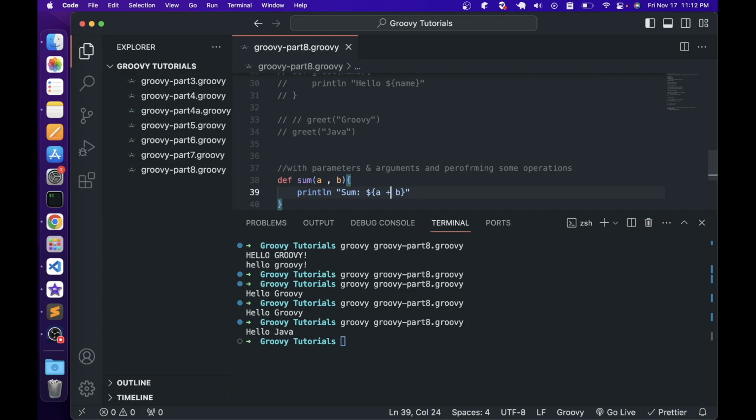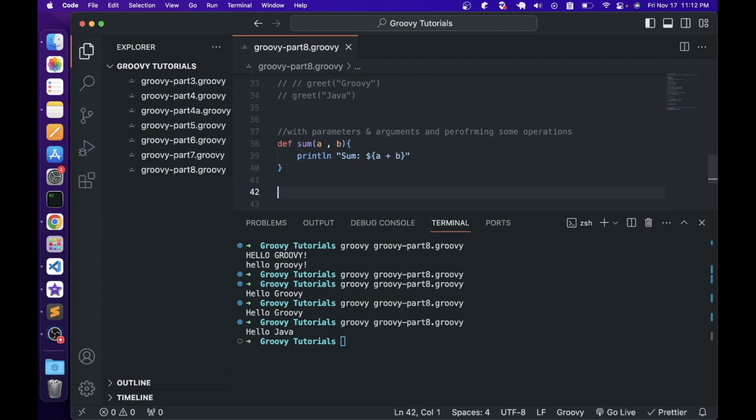Whatever numbers the user is passing, we will sum those two numbers and print the result out to the screen. So let's try to call this function with two numbers. Let's say sum 10 comma 15. Whenever we execute the program, Groovy will add these two numbers and print the result like sum colon the output. So let's run the program. Here the sum is 25.